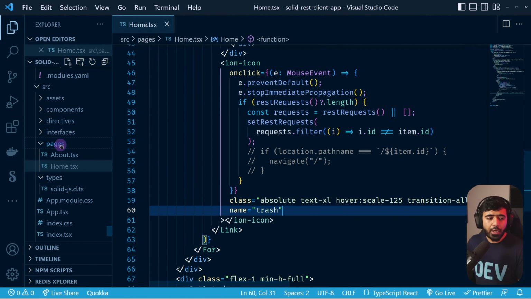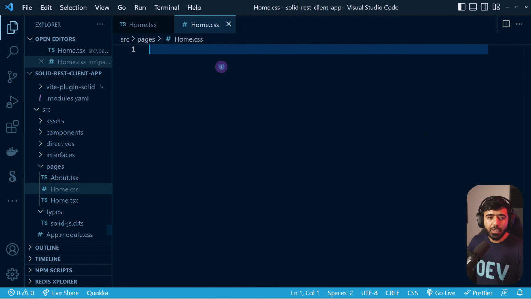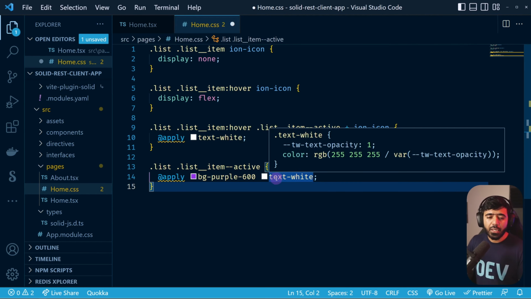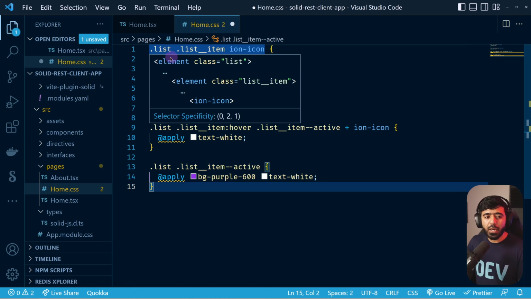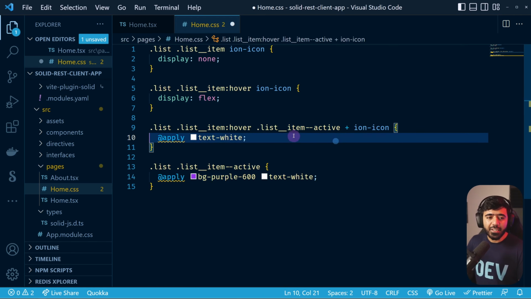and not on every item. So for that, what I want to do is to create a new file here for styles. So I'm going to say home.css here. And then in here, you type sjs home css and hit enter. Now we're just styling a couple of things. We are hiding the icon by default. When we hover over the item, then we essentially show that. And then we just have some text or color stylings when it comes to active or non-active.